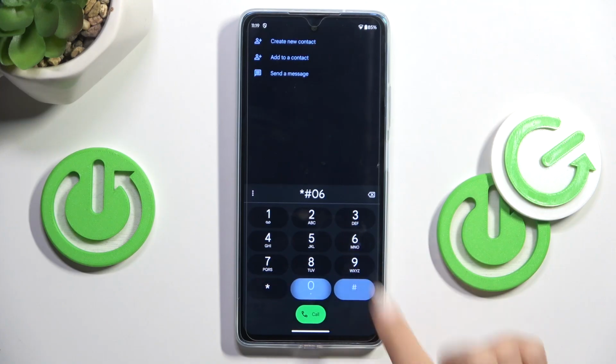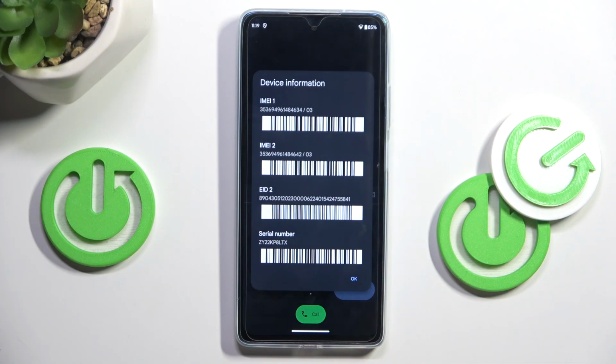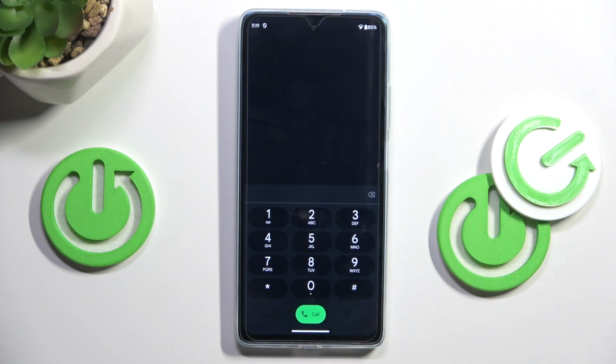For example, let me show you the shortest one, which is *#06#. And as you can see, this one will provide you with device information. So right after you provide the code, the essential information is displayed right in front of you within 1 second. Tap on OK to exit.